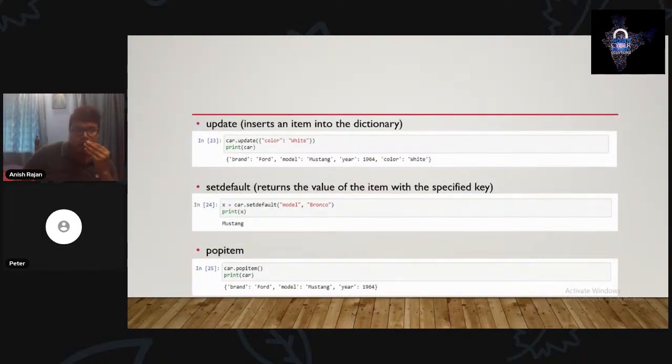Now we have the update function. The update function is, like the previous cases, used to update an item of a dictionary. Dictionaries are mutable, so they can be updated, changed, shortened, or increased. So this update function helps us to update it.